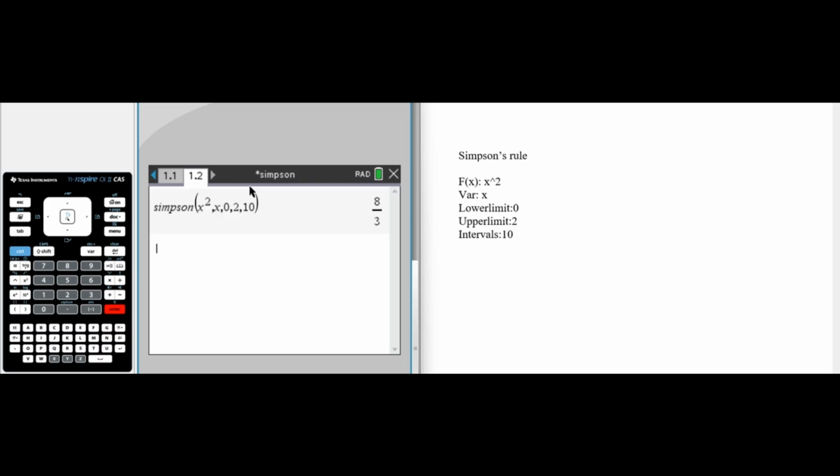And obviously Simpson is not a built-in function for the TI Nspire. It's a custom function which I built, and you can install it in like 2 or 3 minutes. I will show you exactly how.